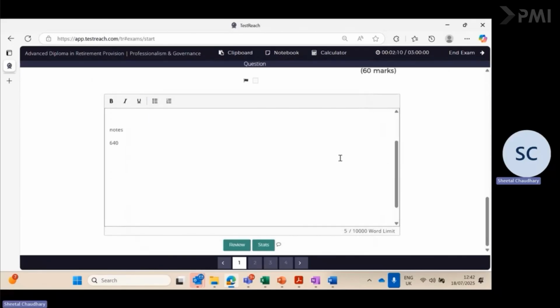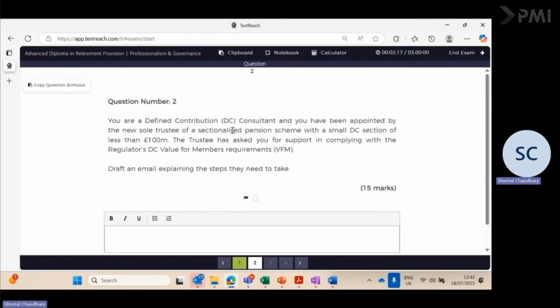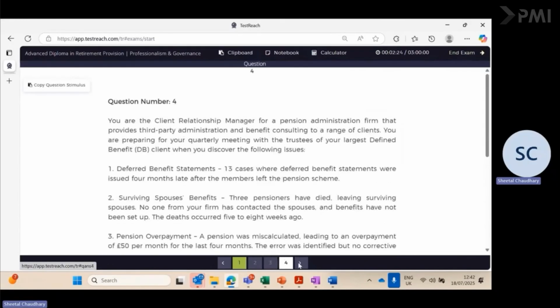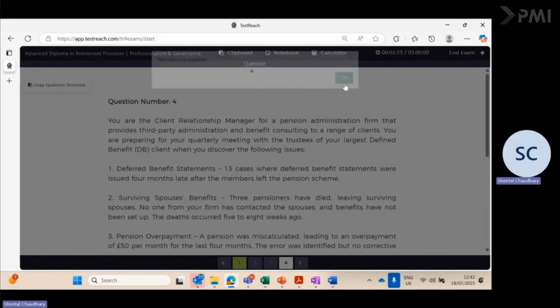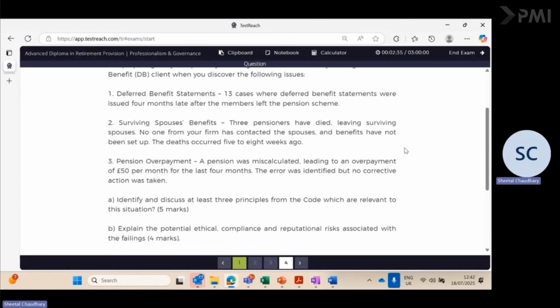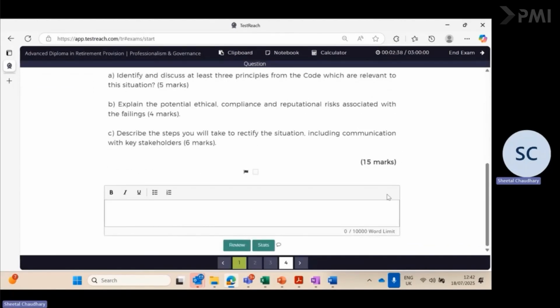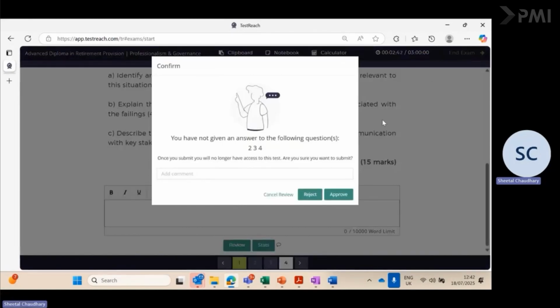And then once you have answered one question, you would be able to move on to the next question. As you can see, once you have answered one question, it starts appearing in green, meaning that you have attempted this question. Then as you scroll through and reach the end, it would show you the pop-up that this is the last question, meaning there are only 4 questions within your exam. Once you click on OK, and once you have reviewed your answers and you're happy to end your exam, you would then have to click on end exam.